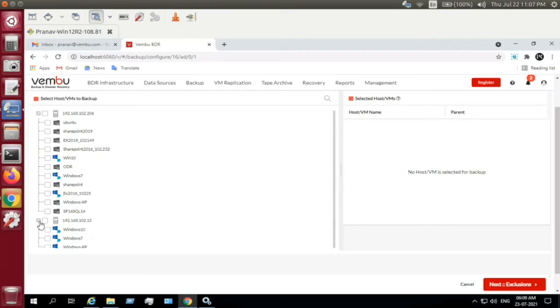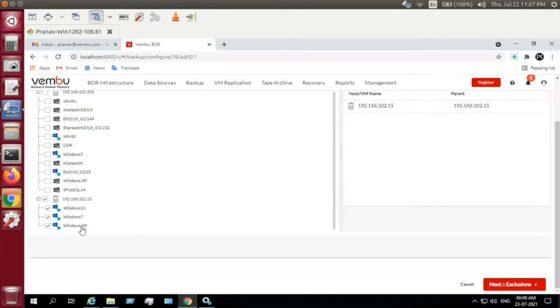For example, if I'm going to select a backup at the host level, I already have 3 virtual machines running under it. If I add a 4th virtual machine, then as per the schedule, the newly added virtual machine will also be backed up. So that is the benefit when you go for a host level backup, whether I'm choosing one virtual machine or a complete host.